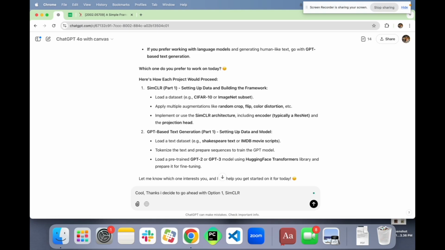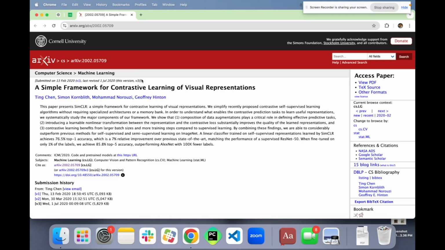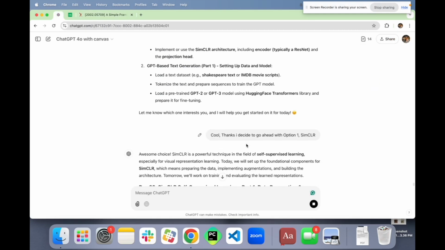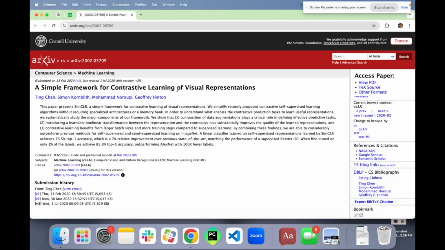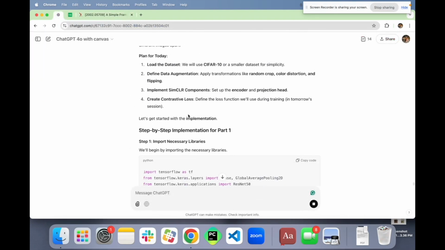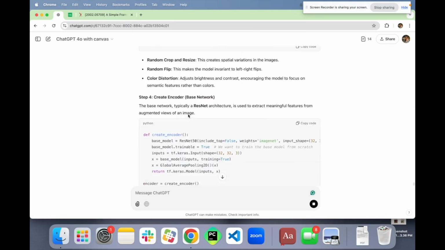SimCLR, simple contrastive learning of visual representation. Simple framework for contrastive learning of visual representation. So what it says, let's wait for it to generate the response.